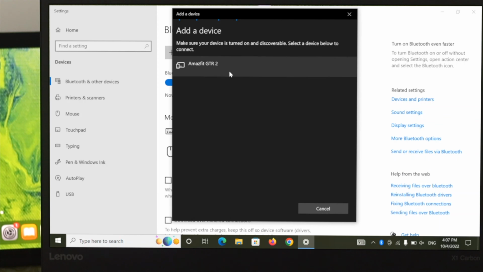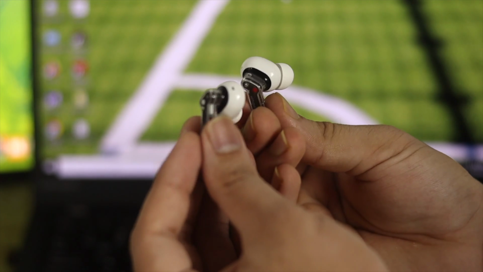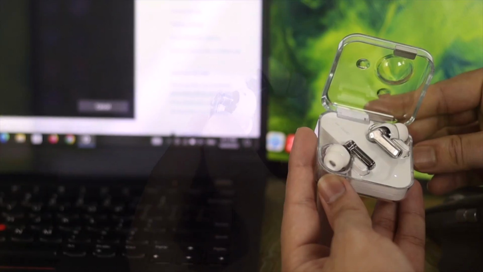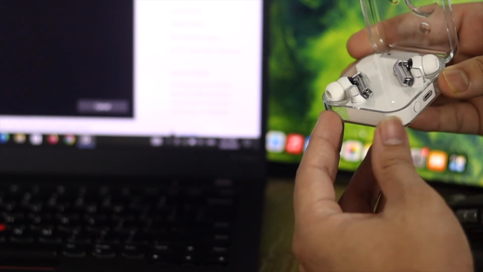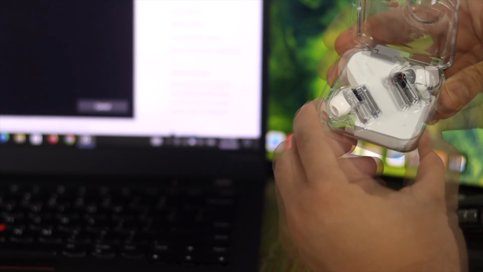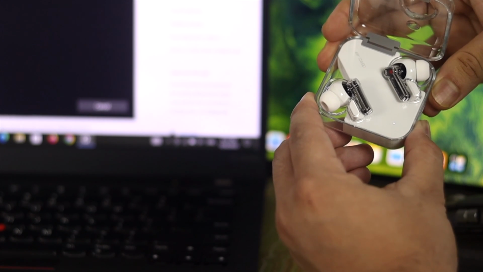This problem could happen if your earbuds are connected with another device. So in order to fix this issue, you have to forget the connected device, or there's another way to fix this problem. You can simply reset your Nothing Ear One earbuds. You got a button over there. You just press and hold the button for a while until the color is blinking over here.